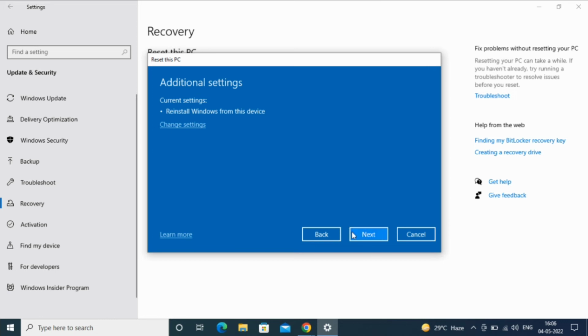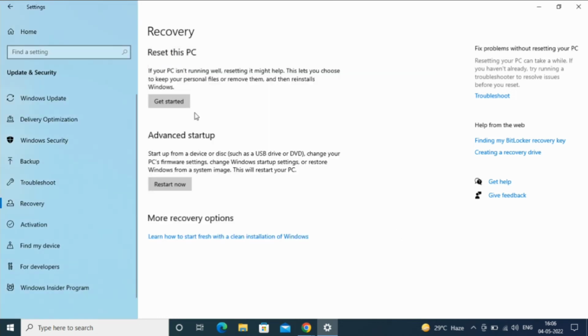All your apps and the software will be deleted. Only your files will be safe. It will approximately take 1 to 2 hours. Now let's go to the second option.